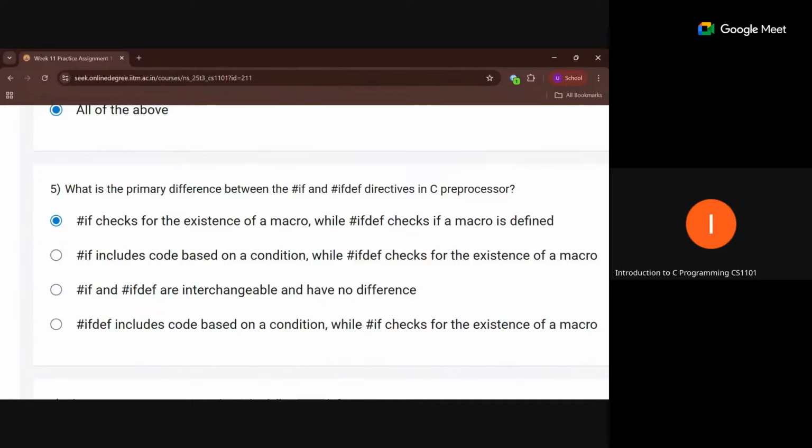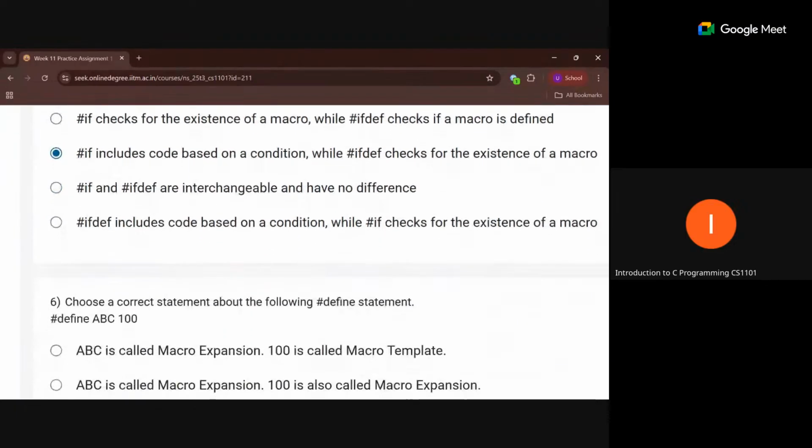The answer can be either one or two. They have given that #ifdef includes code based on the condition. No, this is not possible. They said it is interchangeable. That is also not possible. Now we have to check A or B. They are saying that #if checks for the existence. No, #if will not check any existence, right? It will check only based on the conditions. #ifdef only checks for the existence. So option B will be correct here.